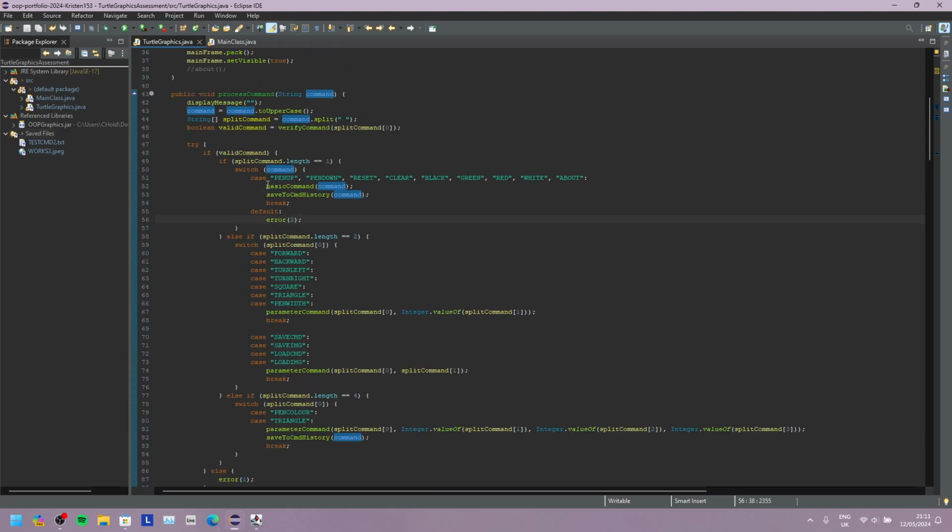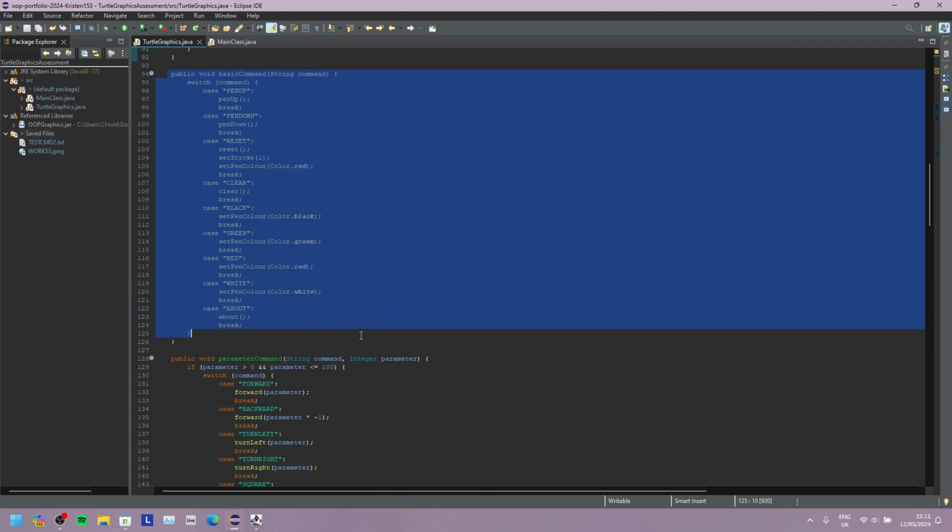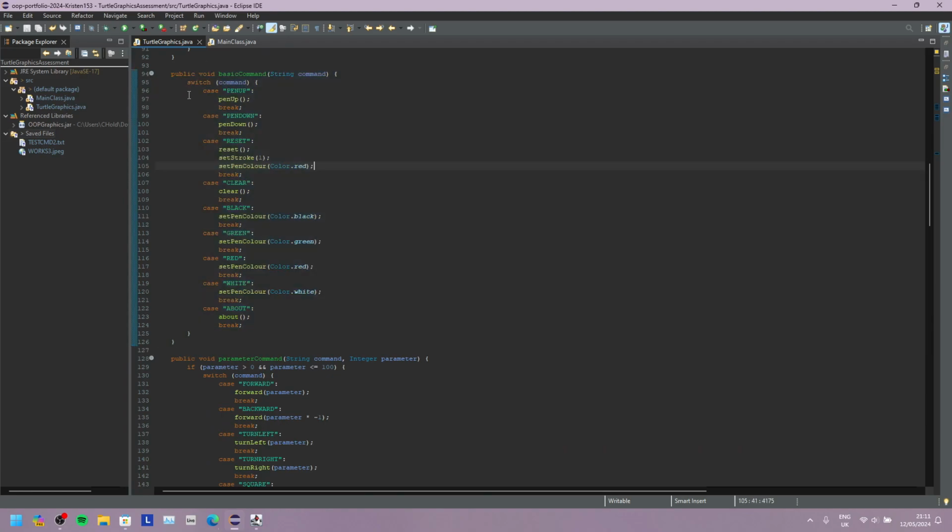it will send that to the basic command method, and in the basic command method, if it equals any of those colours, it will set the pen colour accordingly. So for example, if command equals black, it will set pen colour to black.